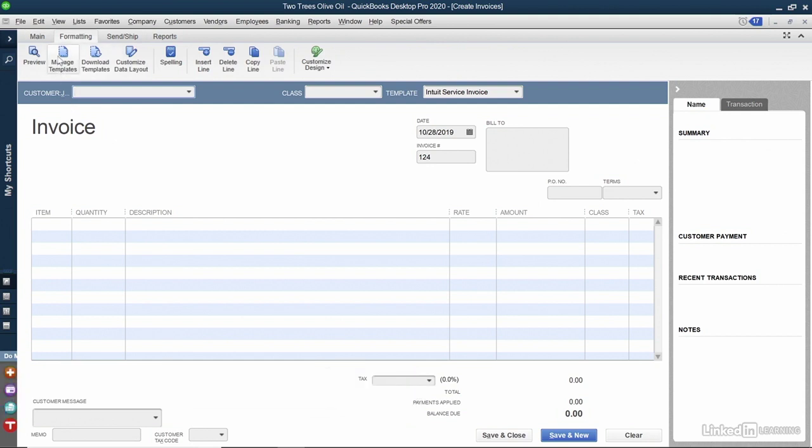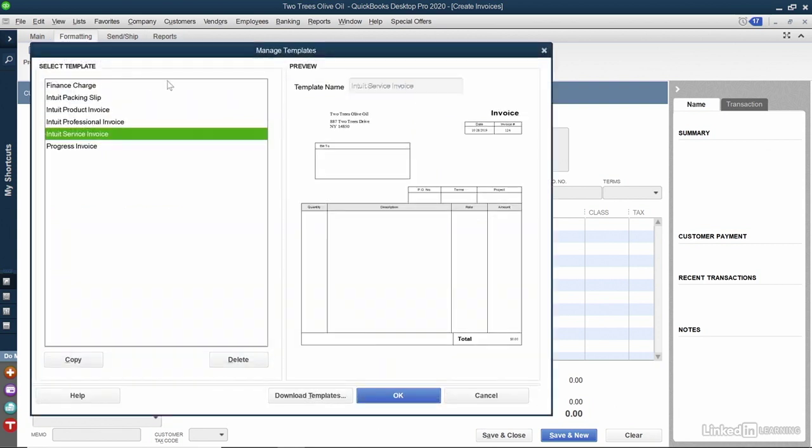From here, select Manage Templates. This brings up all the templates for the invoice module. Remember how I showed you that you can change it to a certain template, such as professional invoice or packing slip. This is also where we can go and create a new one and modify existing ones.